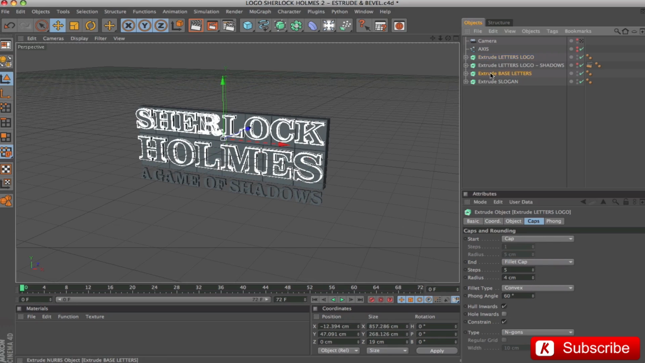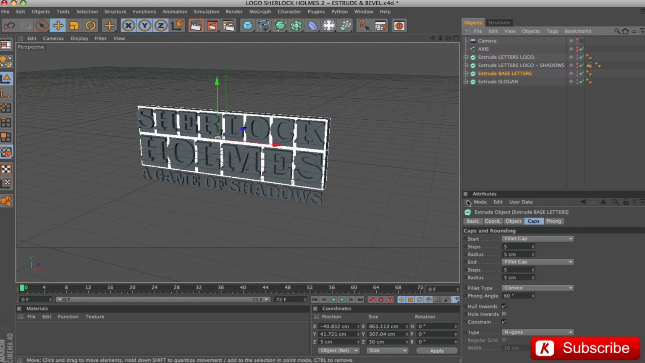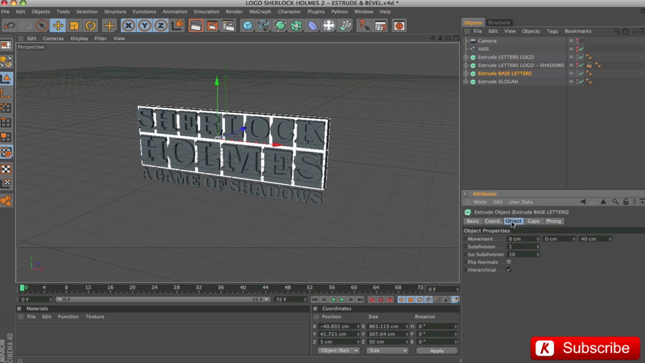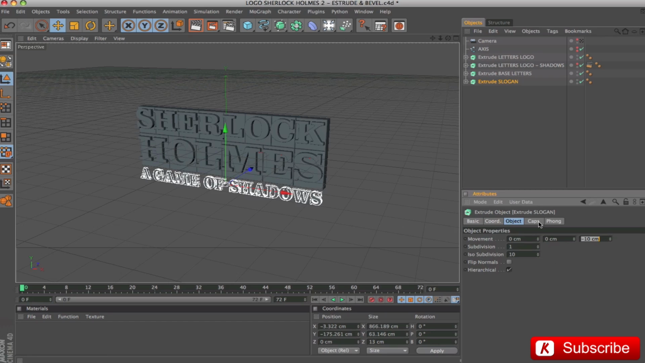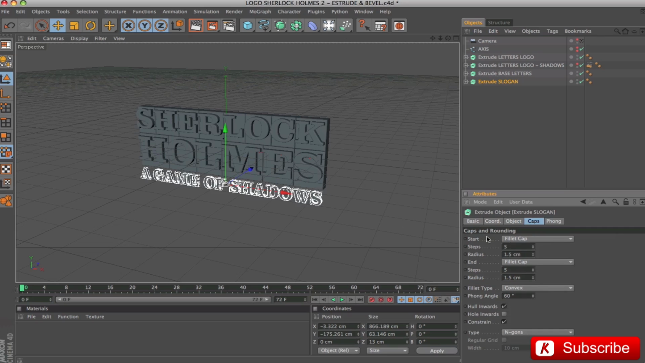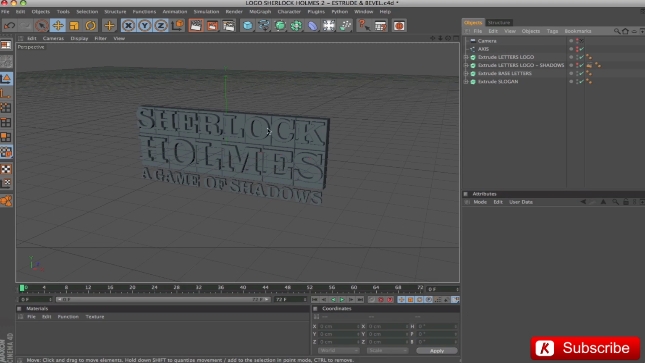For the letters bases we have step and radius, 5, with depth 40. Finally, for the slogan group, depth -10, with steps and radius, 5 and 1.5. Perfect. Let's proceed with the second step by entering the lights.